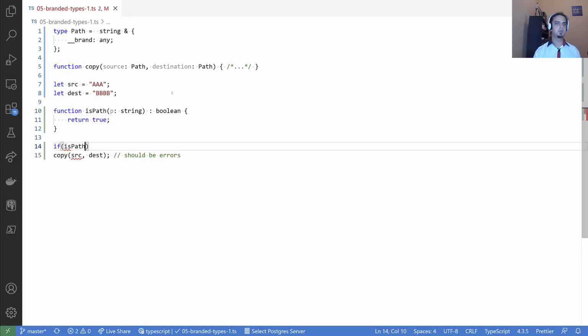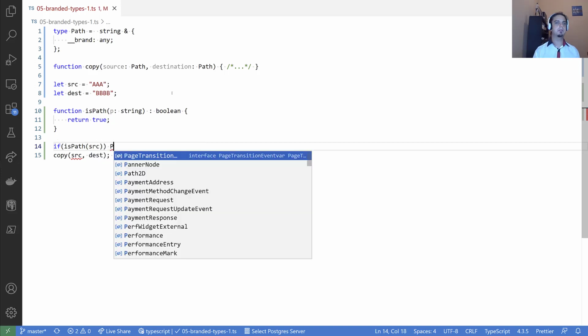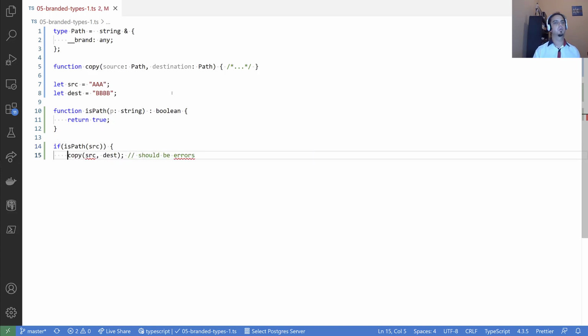Now if we want to use this new function, we can say if source is a path, then we perform this copy. But we still have a problem. Even though inside our isPath function we performed all the necessary checks, TypeScript is not aware that this has influenced the type of p. Now, we could use a type assertion here, and we can say source as path, and this works. And we could apply the same treatment to destination.